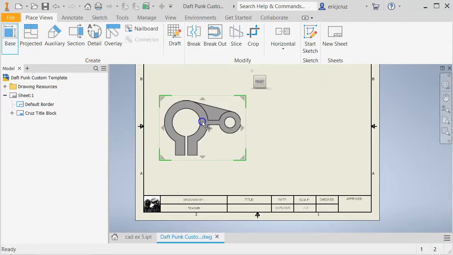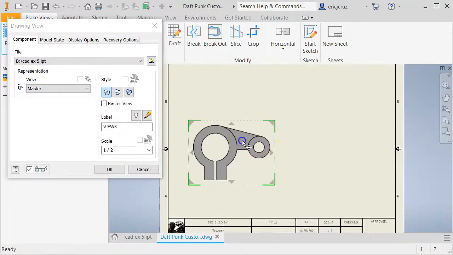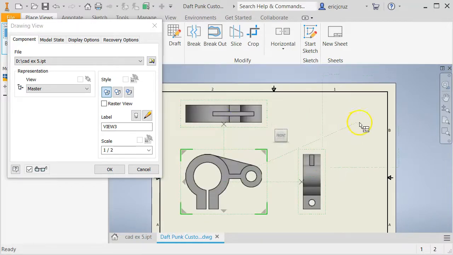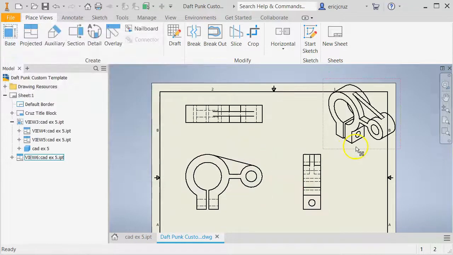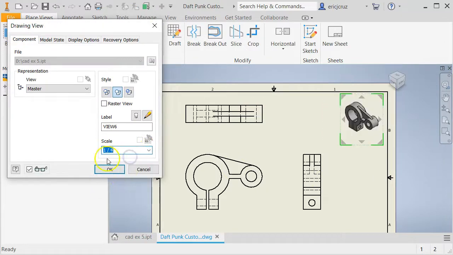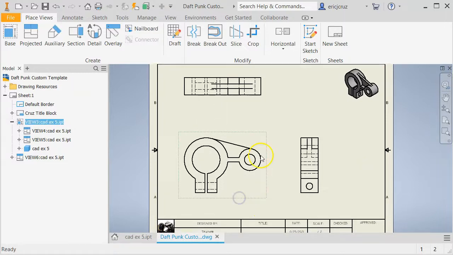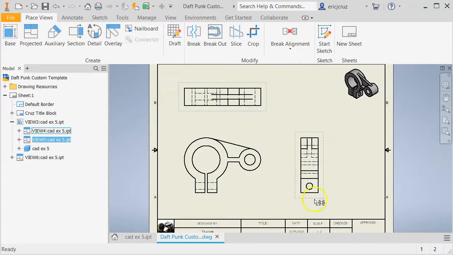Base. Okay, there we go. I think I like it in 1:1. Yeah, that's going to work for me. Double click on that. I'm going to change the scale. Keep it shaded. Anytime you hear like a tapping, that's the escape key.